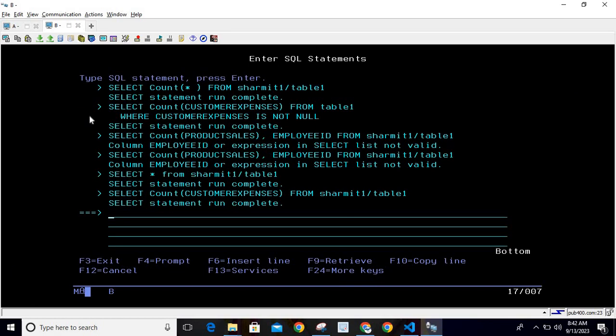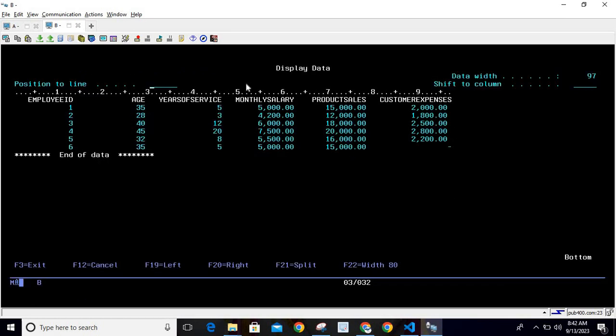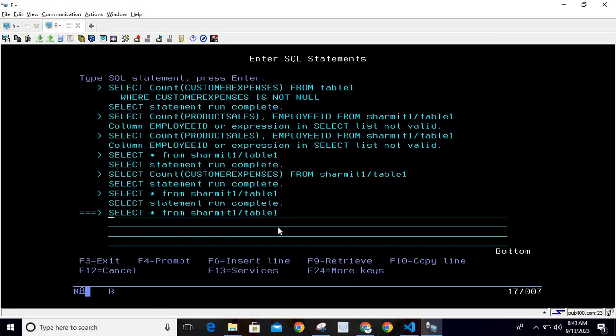Why? Because if you look at the table data again, there is one record which is null. So it is excluding the null value. It is only returning the count of the actual data. You can see 2, 4 and 5, not the 6th one. But the same thing, if you try to execute for product sales, then it will give 6 because the total record is 6. So let me show you that.